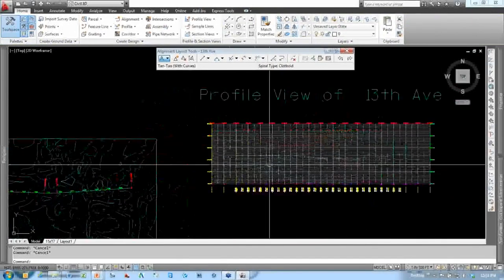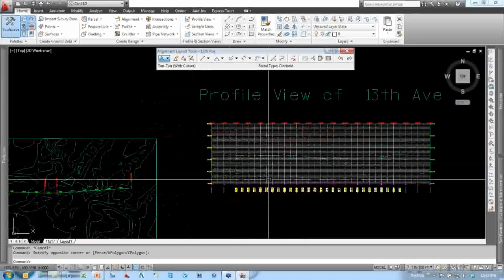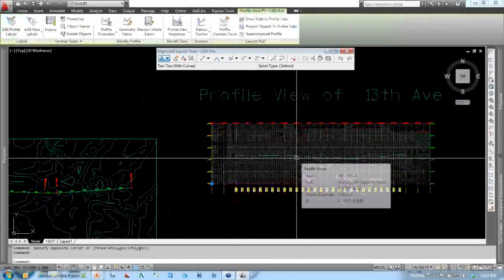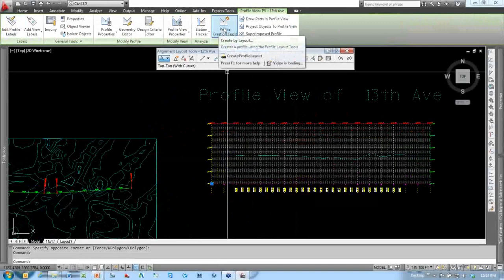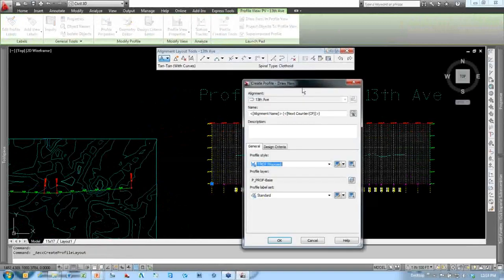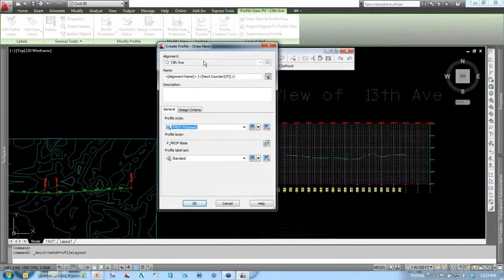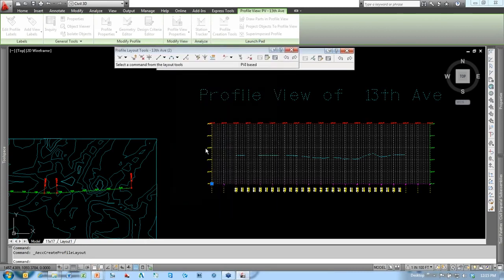What we're going to do from here is draw on a design profile. So I'm going to pick on the Profile Grid view and go to Profile Creation Tools. It's going to name my profile based on the alignment that it's coming from. I've got a profile style, a profile proposed, and a label set. We'll grab standard profile description. So this is my layout of my proposed profile. I definitely want to see labels on there, PVI labels, and that sort of thing. So I'll hit OK.